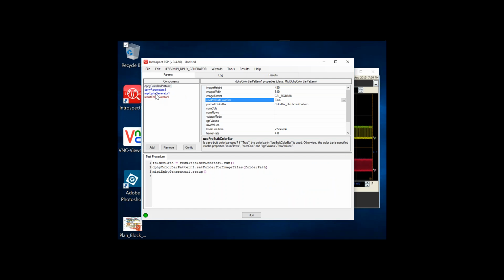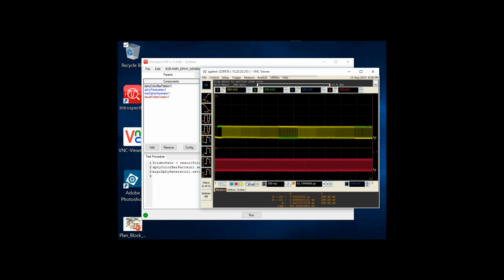By default, the MIPI D-PHY generator is programmed to create a D-PHY colorbar pattern, and the colorbar pattern that it actually is creating is the CTS colorbar pattern. And we have already executed this test and are running it on the scope, and we'll show the properties of the CTS colorbar pattern and why it's useful for receiver testing.